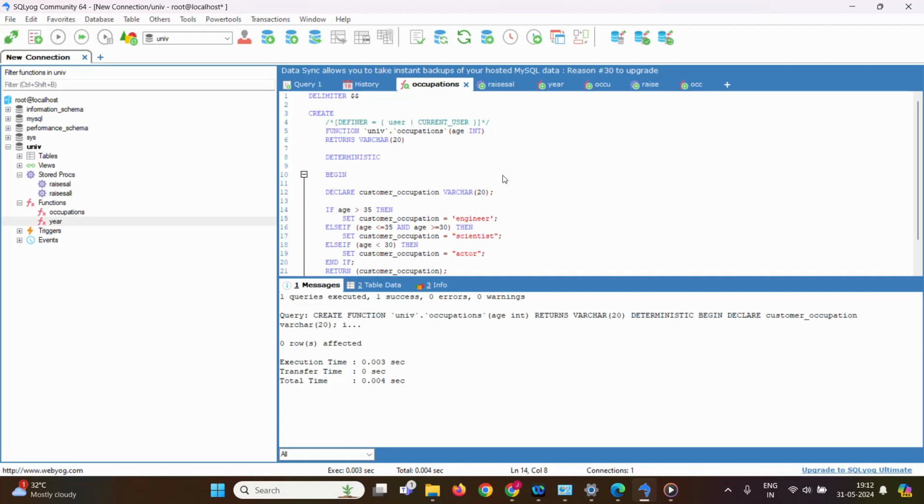In the 3 categories, I am going to assign 3 different occupations for the customer. In the first case, if age is greater than 35, I am going to set the customer occupation as engineer. In the second condition, when it is between 30 and 35, that is less than or equal to 35 and greater than or equal to 30, I am going to set the customer occupation as scientist.